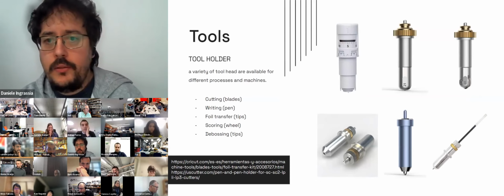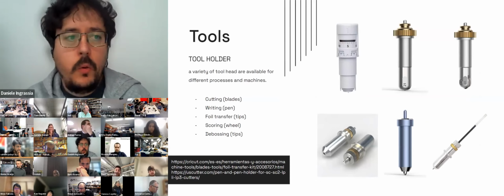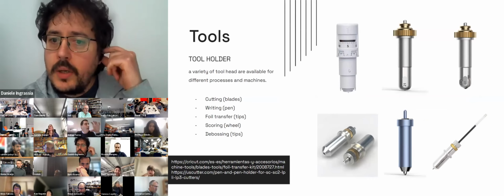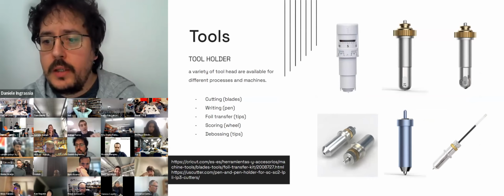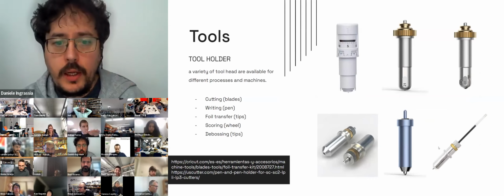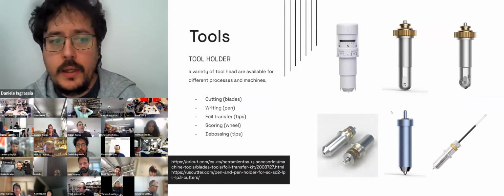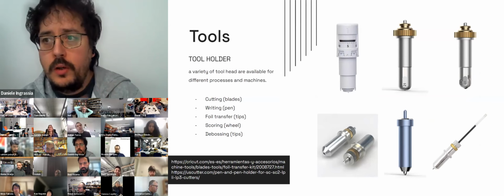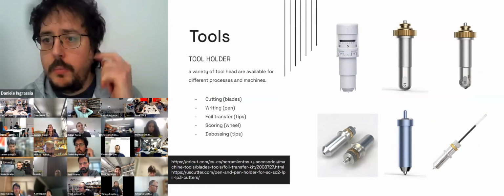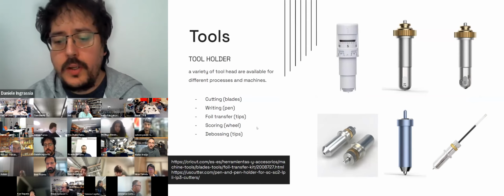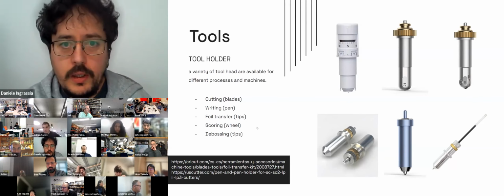So then the tools have different shapes. Normally, what do you use? A cutting blade, for example, this white one over here. But you can also change the tool with a writing pen, so you can draw whatever you like. And then you also have tools for transferring, for example, a foil, like a golden foil, and you transfer a pattern. Or you can do scoring for folding the paper or the material later on. Or you can even do embossing, to write letters, for example. So feel free to explore different tools for the vinyl cutter.